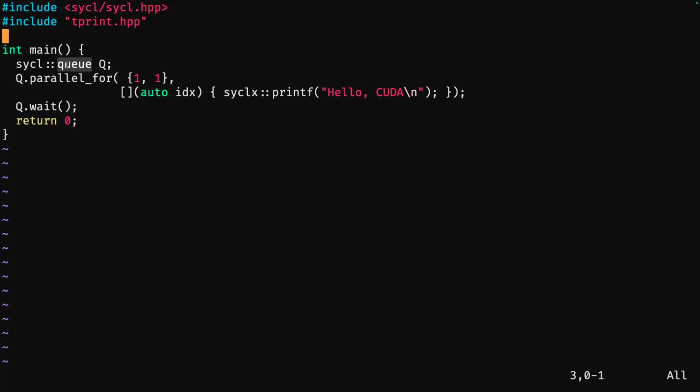In SYCL, everything is really explicit. So you create a queue. An in-order queue and a stream are exactly the same concept. And then from your queue, you submit a kernel. So in CUDA, this is the triple chevron, which is not C++. It is an extension, right? Just to lock you into their special thing here.